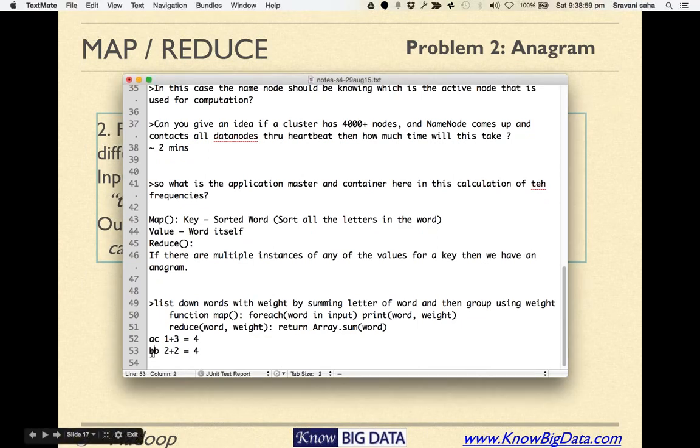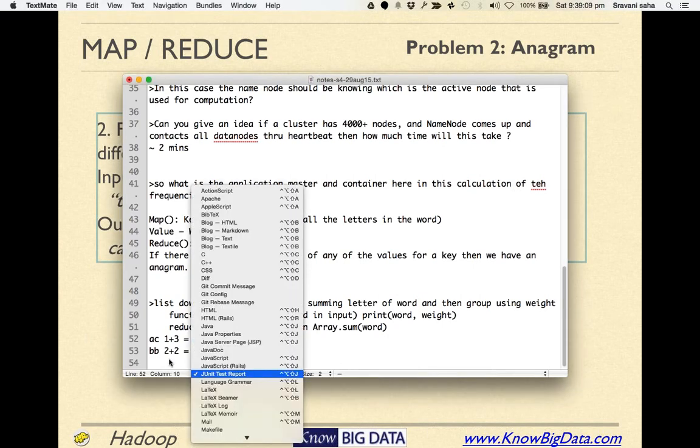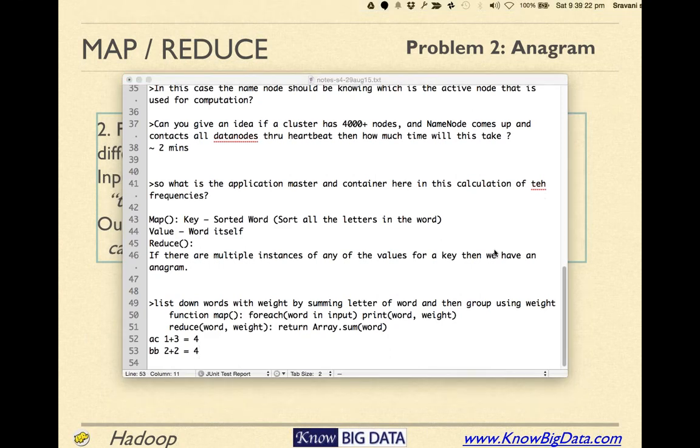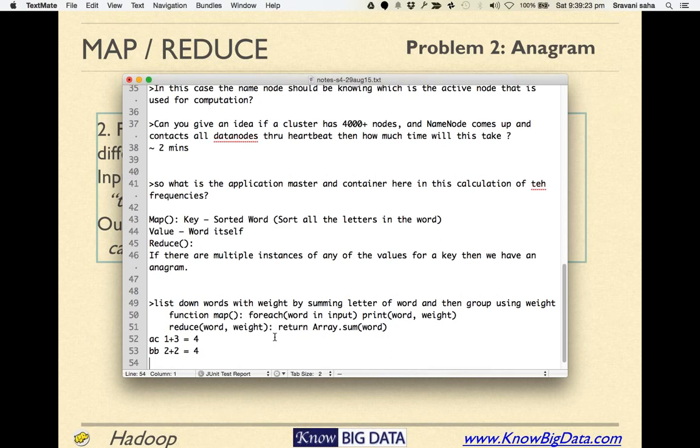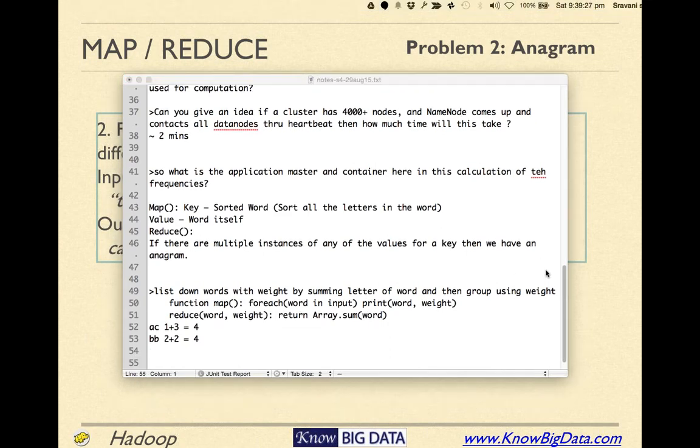So that means these two will be grouped together if 4 is the key, because you are saying we are going to print the weight. Probably that's what you're saying, right? For each weight, you're grouping the words. All right. There is another approach we will have a look at. Good.